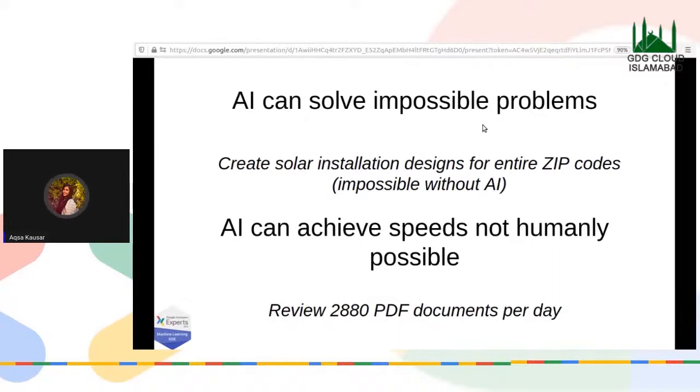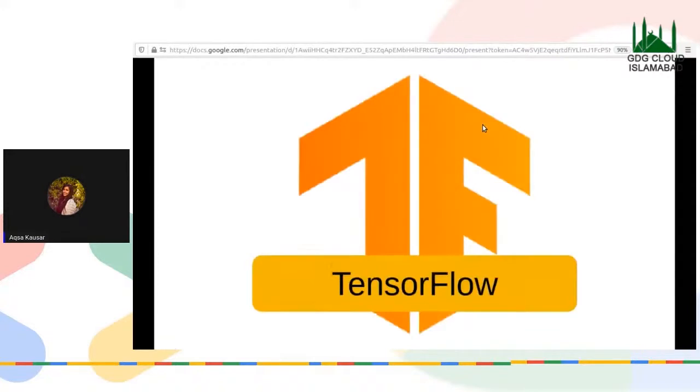And the same for solar panels. It would be able to process the houses in the entire zip code using just the satellite imagery. But if that has to be done manually, then you'd need a team of people going to each of those houses in the entire zip code, which seems impossible, right? So AI achieves speed not humanly possible, and tends to solve problems that seem impossible, and that's what makes it appear extraordinary, right?